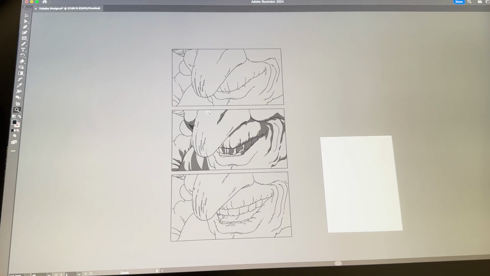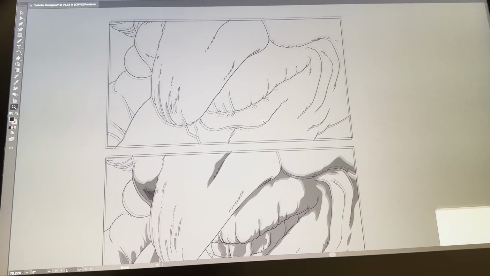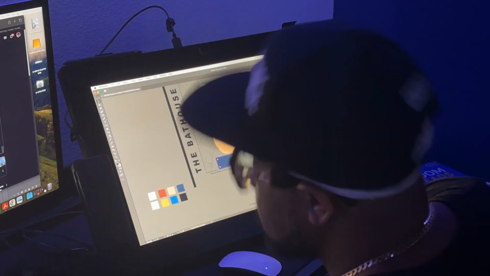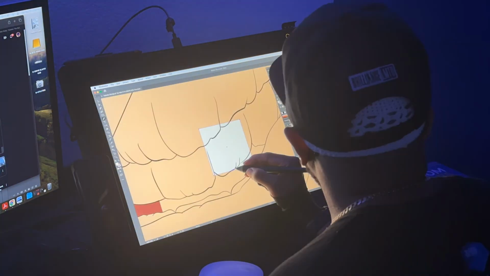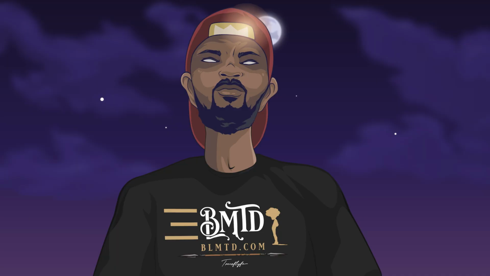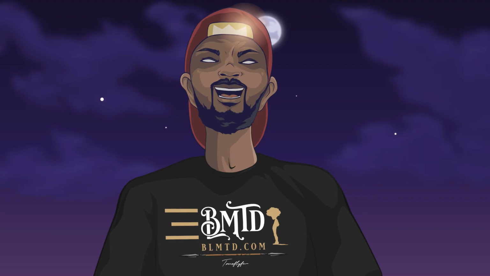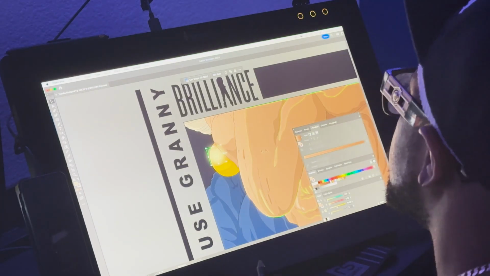With Adobe Illustrator, I started the fun part, redrawing the frames, carefully adding shading and bringing the colors to life. It was like breathing new life into these moments, one stroke at a time. Next, it was time to get creative with the design. I started playing around with different shapes, experimenting with the text, figuring out what I wanted to say, and trying to get the perfect layout for the back of the shirt.